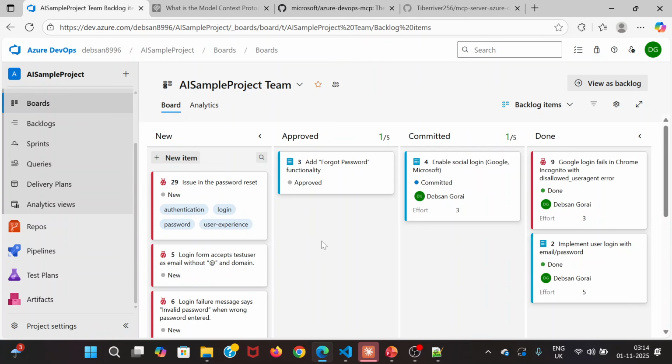It helps teams manage their code, automate build and tests, track tasks and bugs, run both manual and automated tests, and even stores build outputs, right? So basically, it keeps your entire development and QA process perfectly connected. By the end of this video, we'll understand how to make GitHub Copilot interact directly with your DevOps project, just by talking to it in plain English.